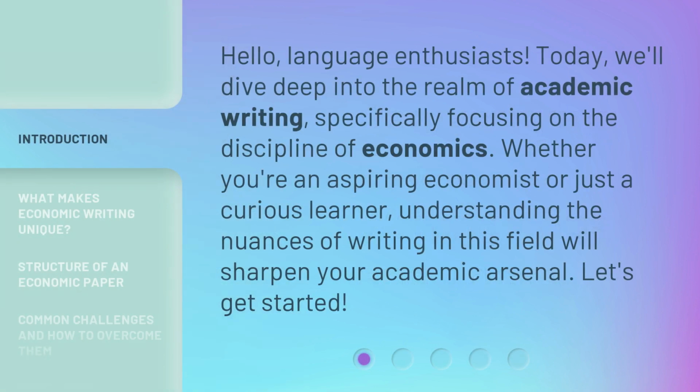Hello, language enthusiasts. Today, we'll dive deep into the realm of academic writing, specifically focusing on the discipline of economics. Whether you're an aspiring economist or just a curious learner, understanding the nuances of writing in this field will sharpen your academic arsenal. Let's get started.